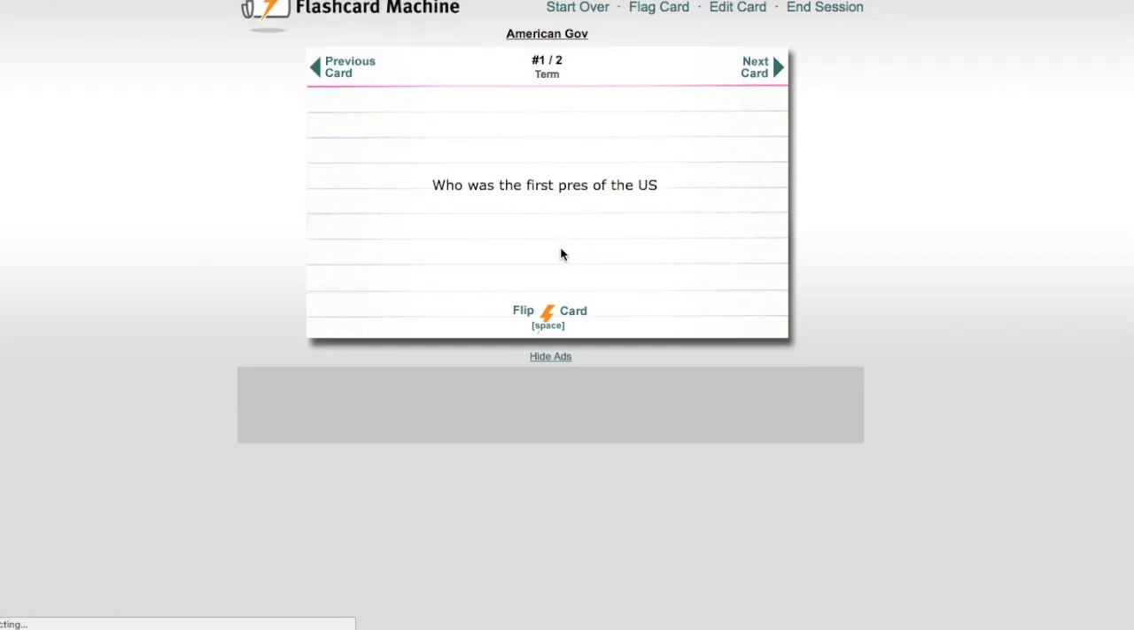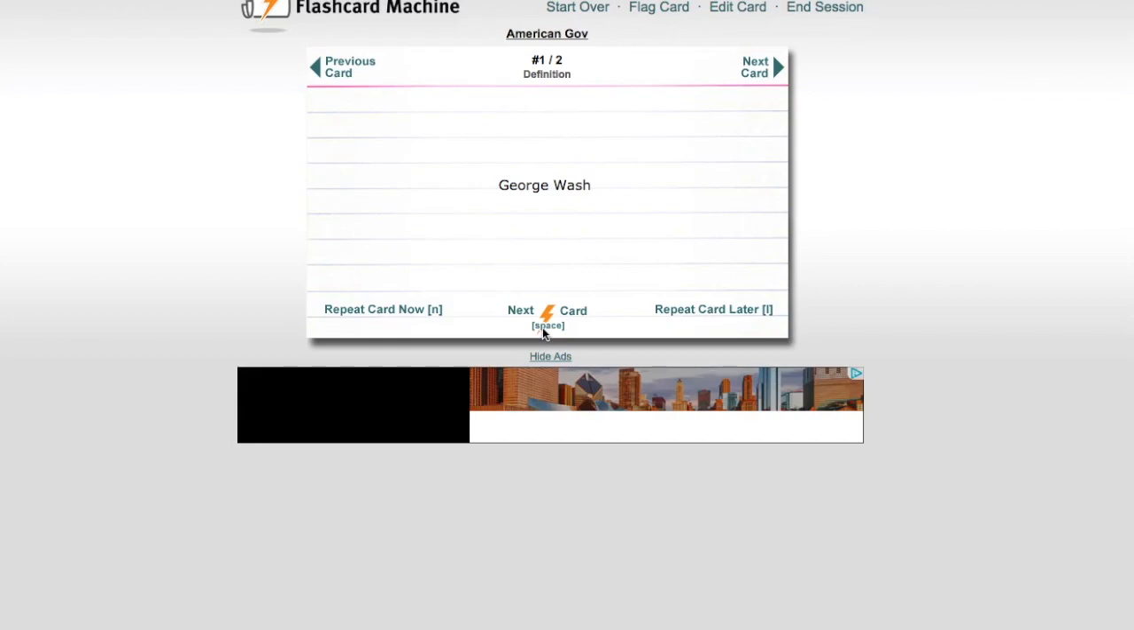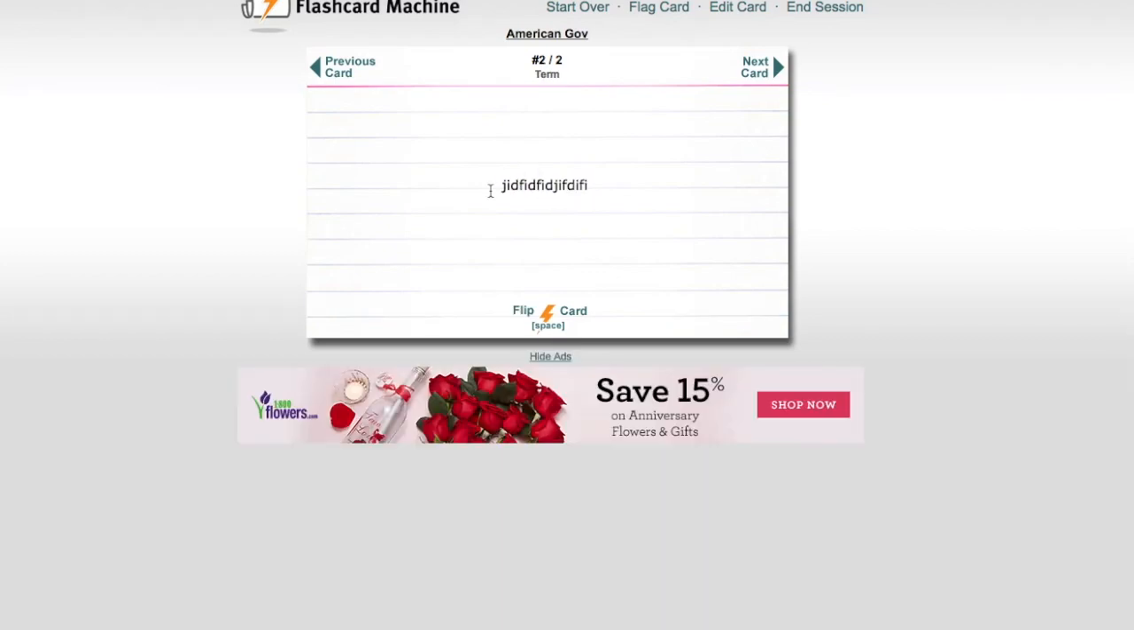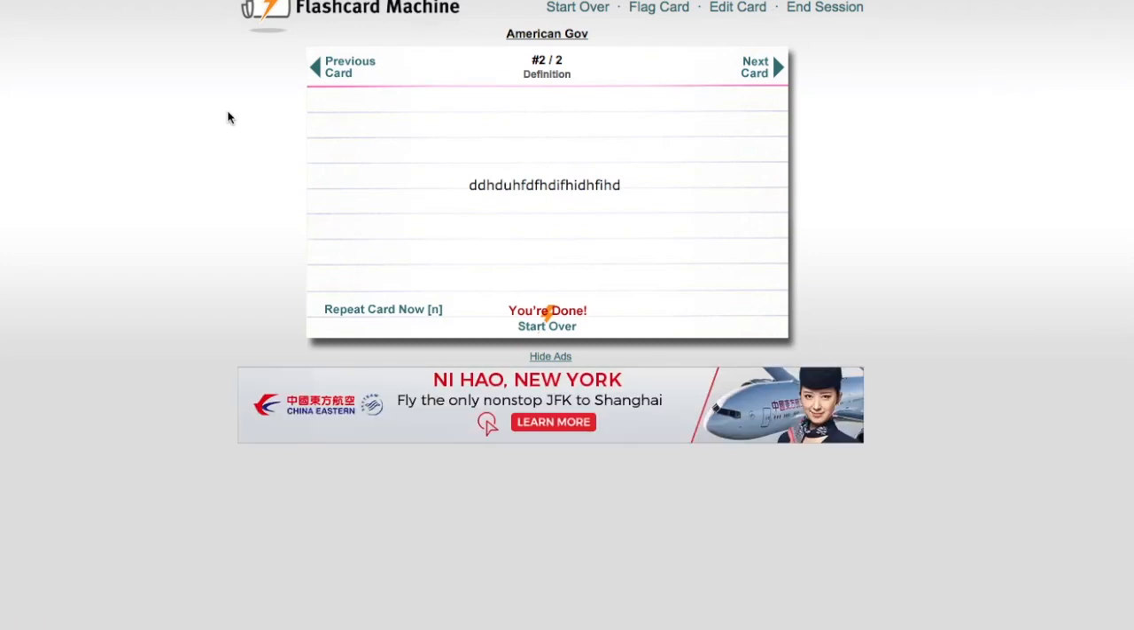And you just start study session, and then 1, 2, 3, bam, here you go. You got flashcards right on your computer screen. Who was the first president of the United States? You can hit flip, or you can hit your space bar, and it's going to tell you it was George Washington. Then you go to your next card, just keep hitting the space bar, and this gibberish, and then the answer is more gibberish.